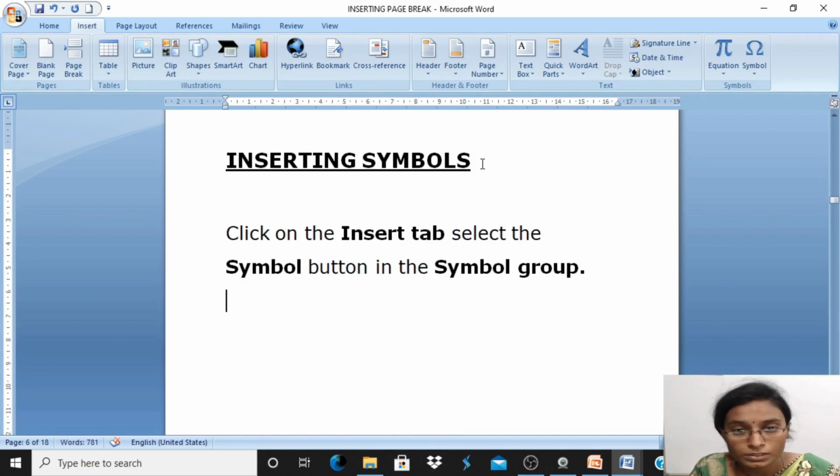Inserting symbols. There are some special characters which are not available on the standard keyboard. These special characters are called symbols in computer terminology. To insert symbols, click on the Insert tab and select the Symbol button in the Symbol group.